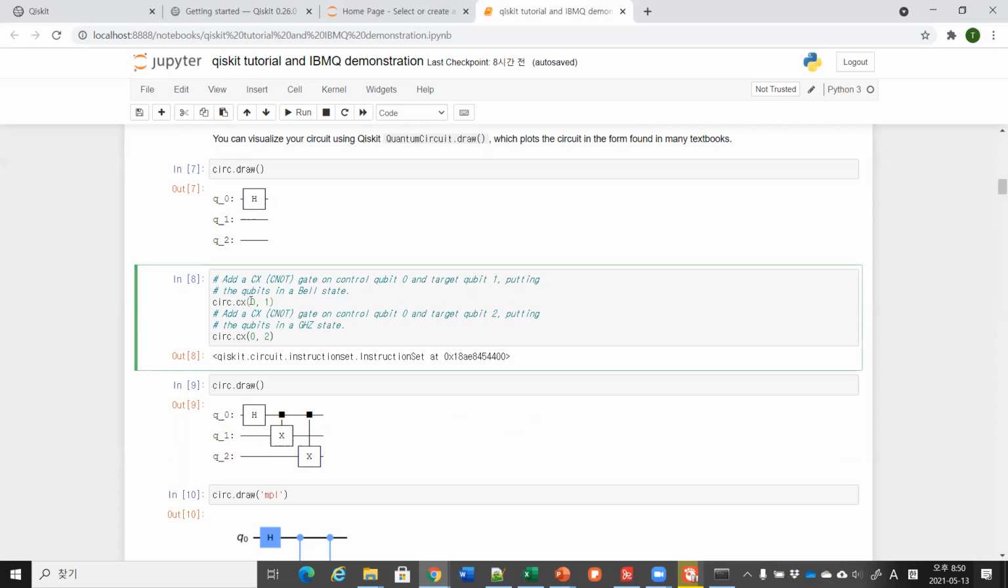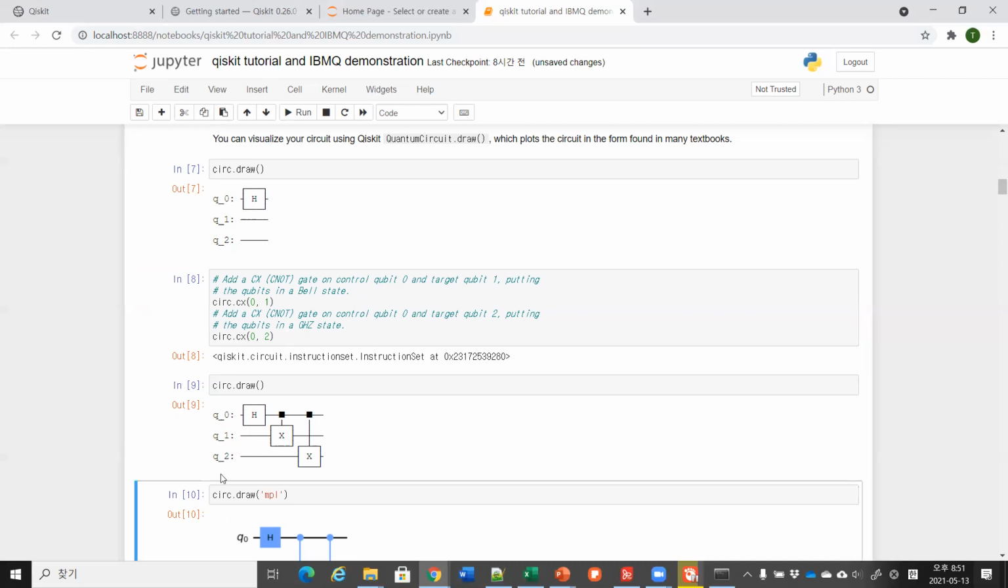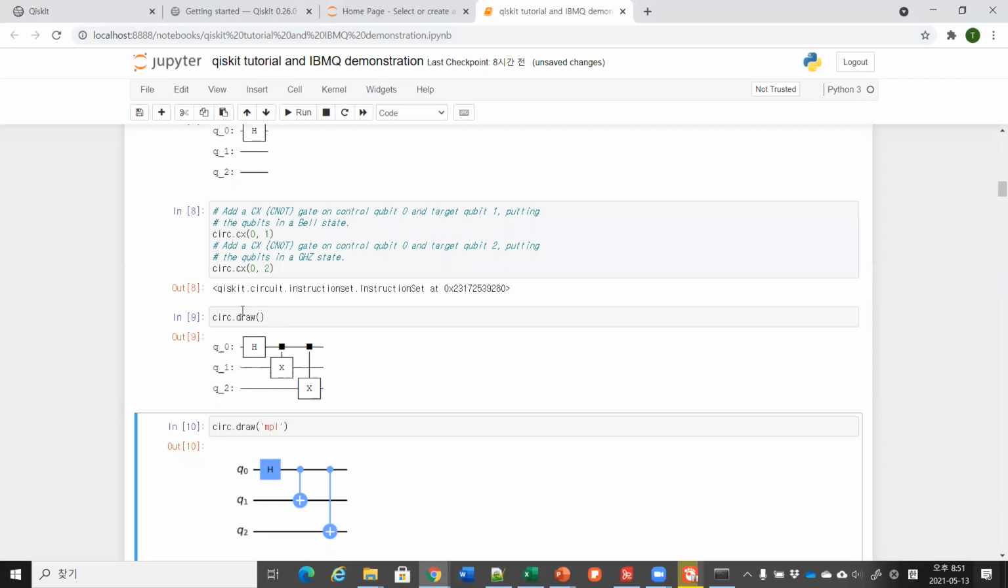The first parameter is the control bit, and the second parameter is the target qubit. So the first CNOT gate has the 0th qubit controlling the first qubit, and the second CNOT gate has the 0th qubit controlling the second qubit. All I have to do is type these two lines and evaluate this cell. If I then do the drawing, it will show a figure like this one.